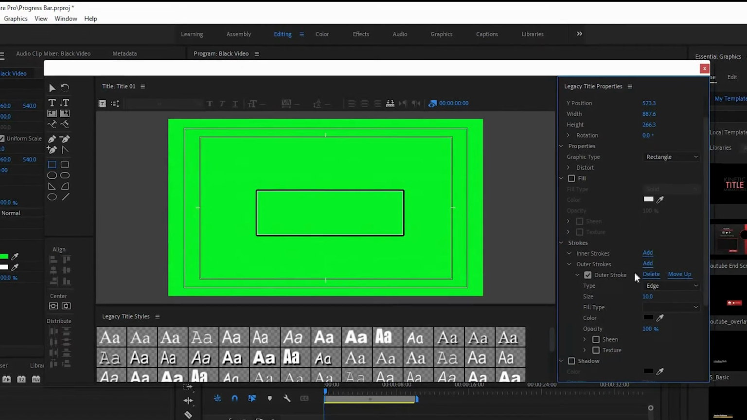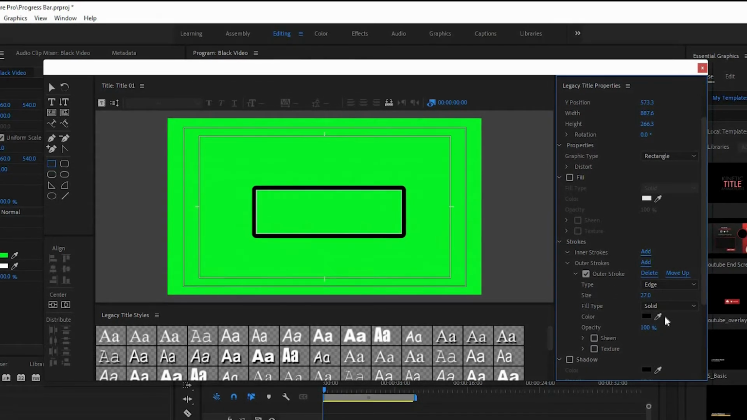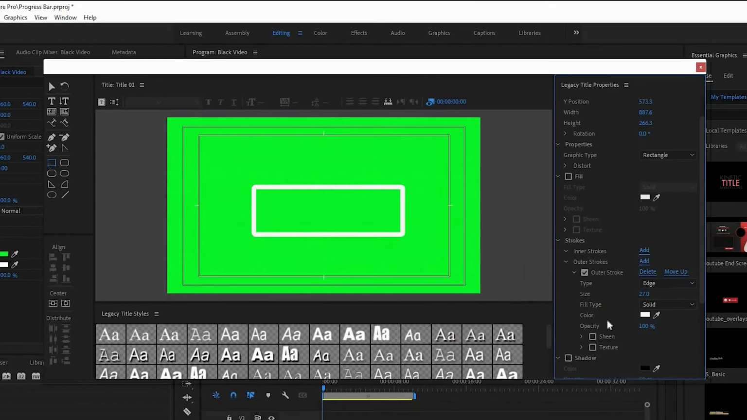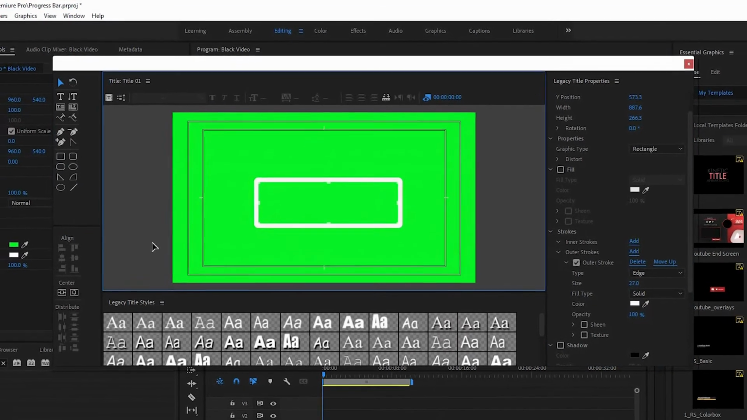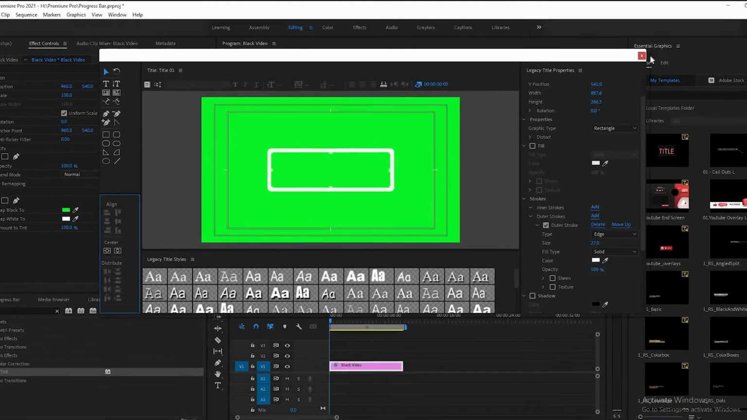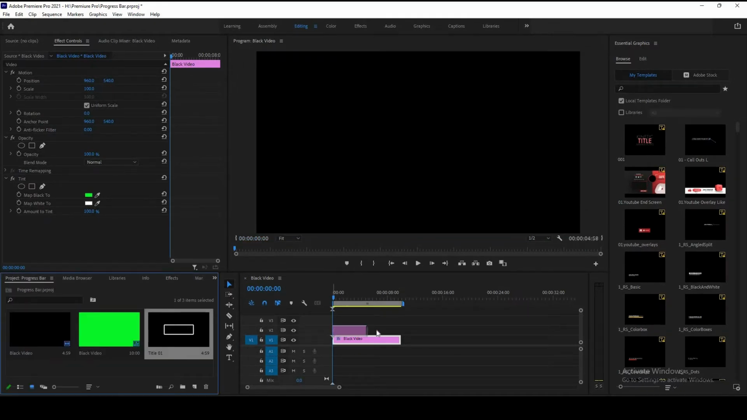Now let's change the color to white. And let's increase the size of this rectangle. And this looks nice. Now, let's make it in the center by clicking on the left side. Here we have the option to make it center. Now exit these windows and go to Projects. And just drag the title to video layer 2.